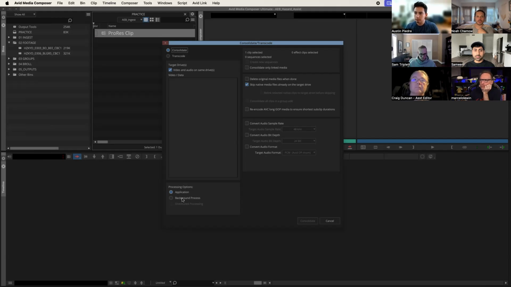Avid's transcoding engine, it works, I will put it that way. It is definitely not the best. You can get a lot more done a lot faster with other programs. But if you're on a big project with a lot of people, you basically have to figure out what's more important, organization and consistency or time. And if organization and consistency is more important, transcode in Avid. It's slower, but it leaves less room for errors.